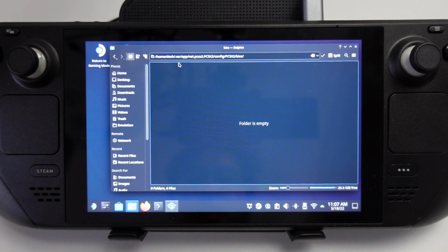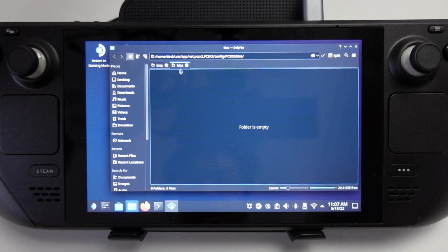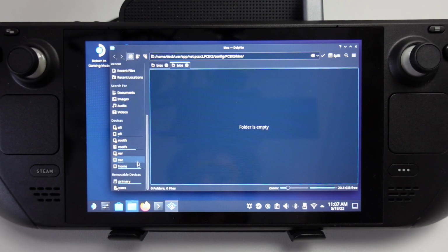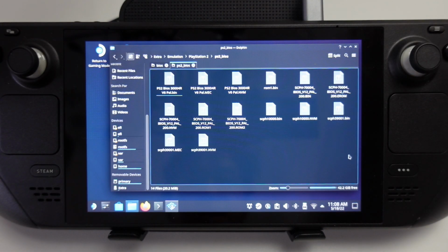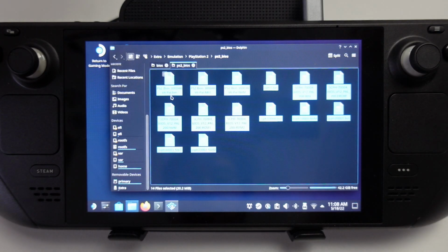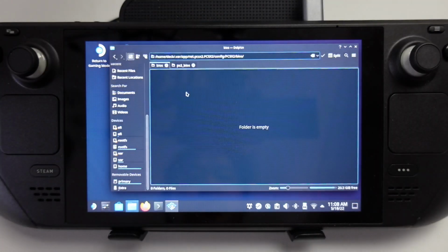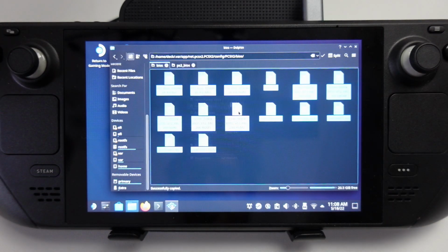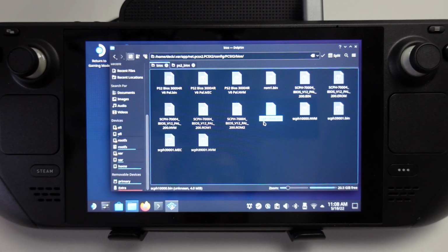So I'm just going to open up a new tab by pressing Ctrl T, and then I'm going to find my BIOS files. And basically these are all the files that you need. I'm just going to go ahead and copy all of these, right click, copy, and then we're going to go ahead and paste them into this folder. So I'm going to right click and then press paste. So the one that's really relevant is this one called seph10000.bin. That's going to be the default BIOS.